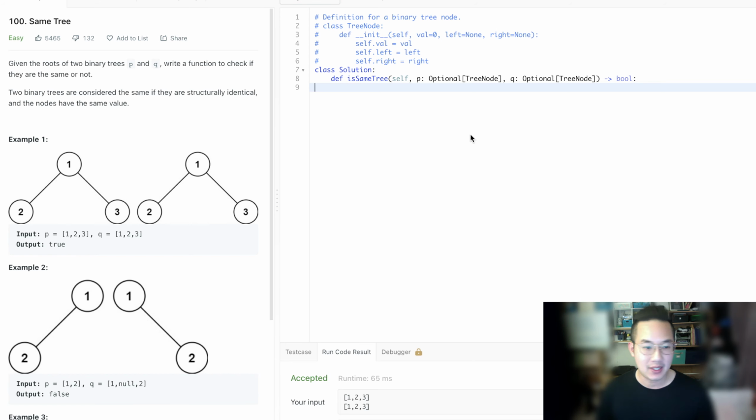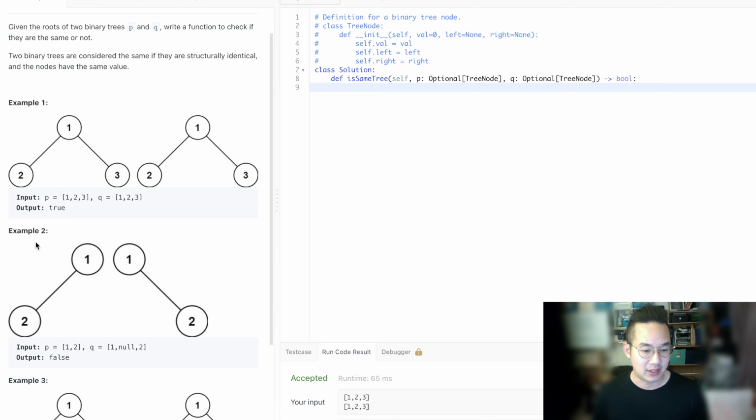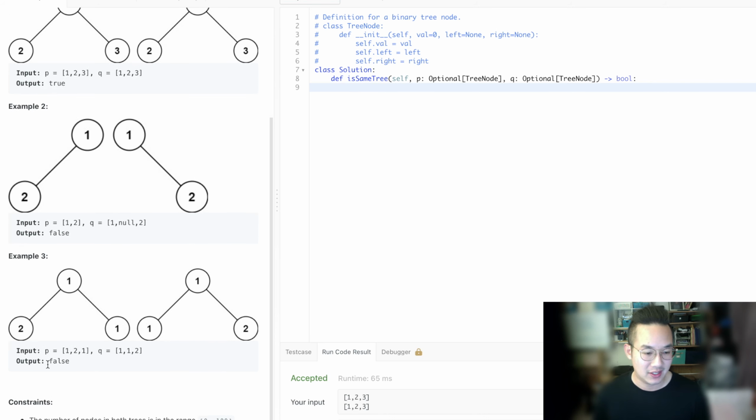This problem is about looking at two root nodes and determining if the two root nodes look exactly the same, where they're structurally identical and the nodes have the same values. So, identical trees. I don't think that we need further explanation other than P should look like Q. If they're not the same, then they're false.